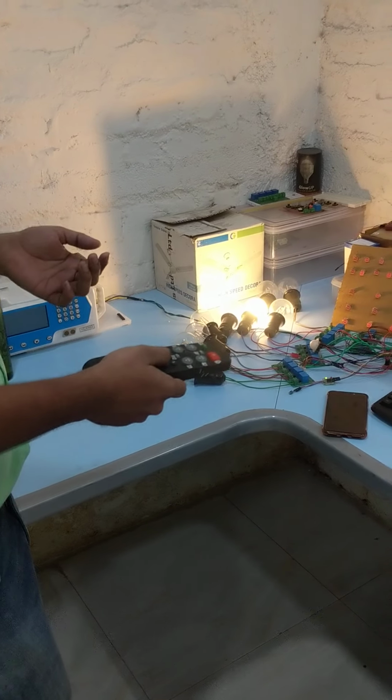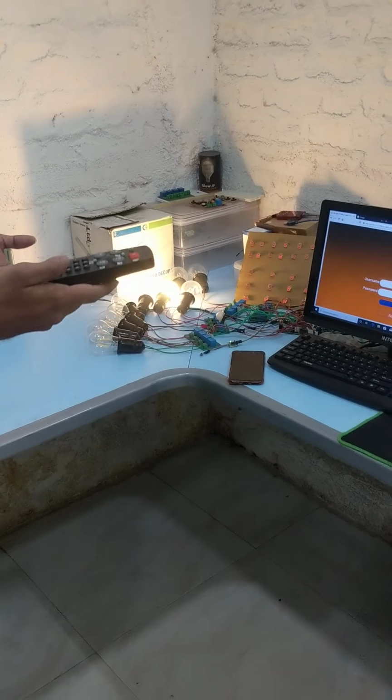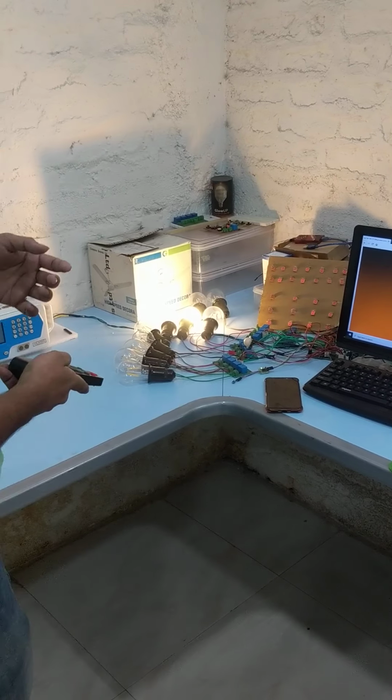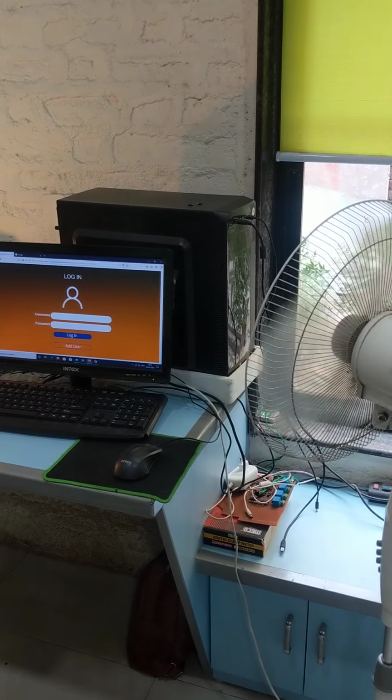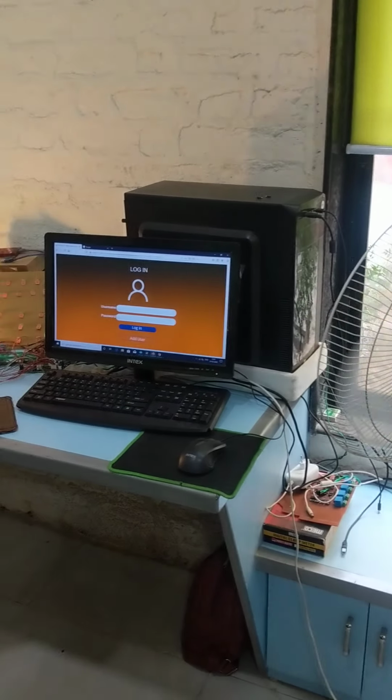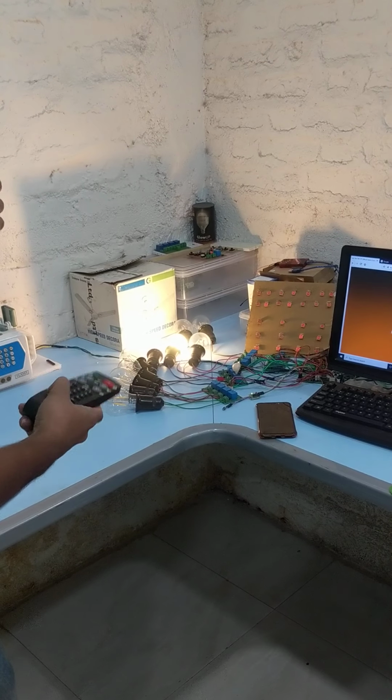The fan can also be controlled by the remote itself. So first we turn off the fan, and we can turn on the fan from the remote. And if you want to increase the speed, it can also be done.